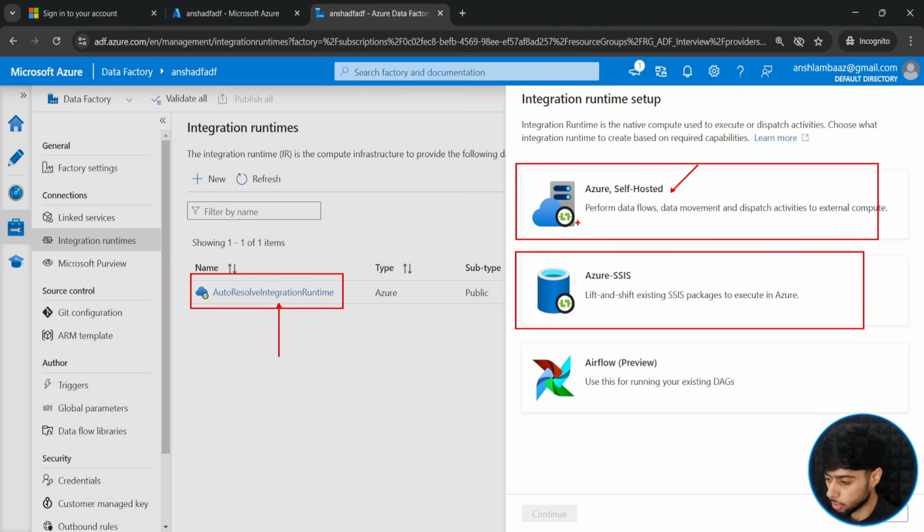Okay, sorted. By the way, they have also included Airflow as well. Use this for running your existing DAGs, obviously, because now Azure is trying to attract all the other clouds' users, and most of the organizations are loving Azure more. If an organization used, let's say, AWS, in that scenario they would be using Airflow. So now we can do lift and shift with the help of this particular runtime as well, and this is super cool.